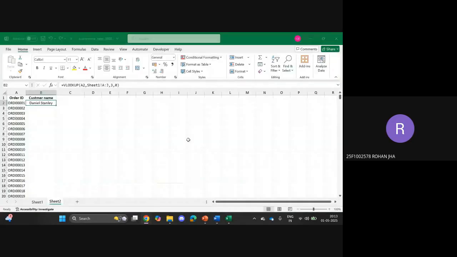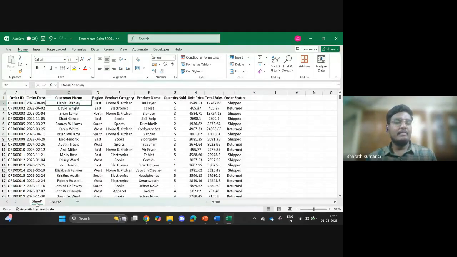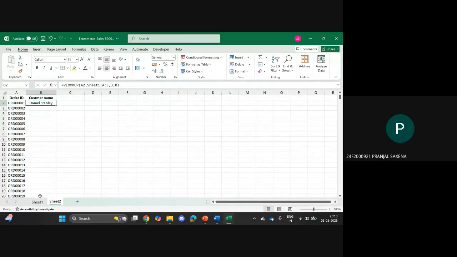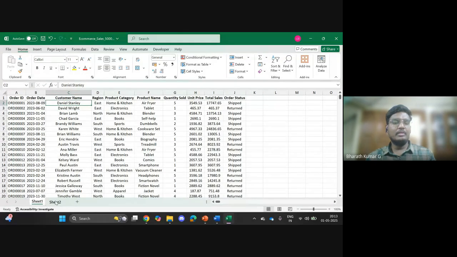Yes, sir. So what I'm telling here is VLOOKUP is used for joining two things, like two tables, you can say. For example, we are extracting the data from sheet one to sheet two by using VLOOKUP based on some lookup value. It's clear, right? How to do this thing?